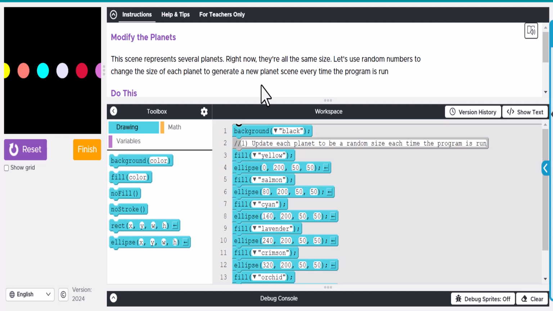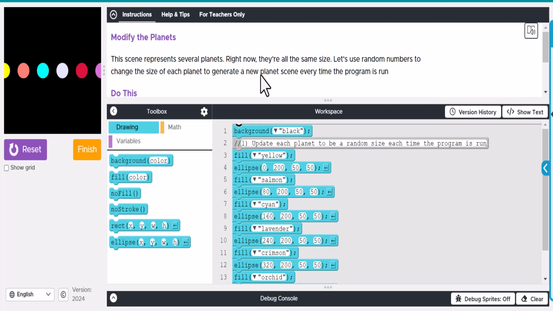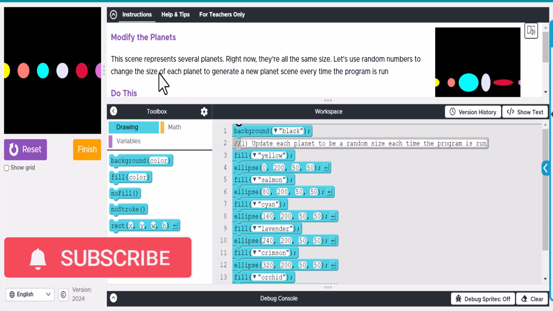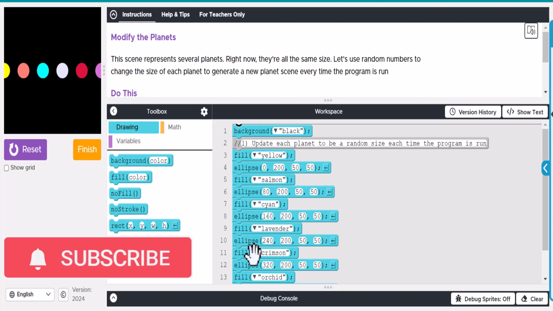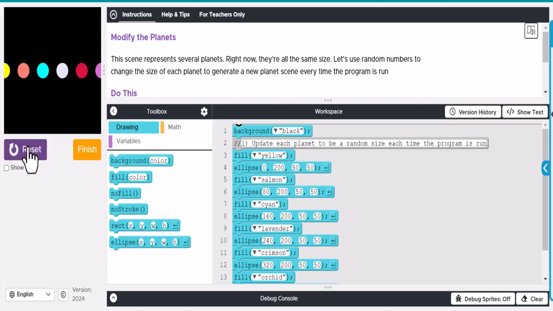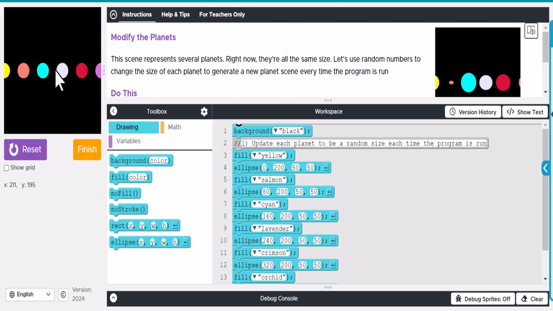Alright, for this activity we're looking at Lesson 6, Random Numbers in Code.org for CS Discoveries Unit 3. This practice activity is called Modify the Planets, and what they start out giving you here is just these different planets along the side, in a fixed location and a fixed size. If we run this, it'll constantly stay the same, and the planets won't change in size.